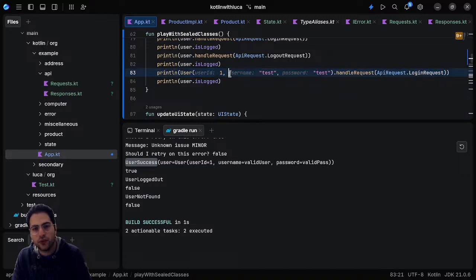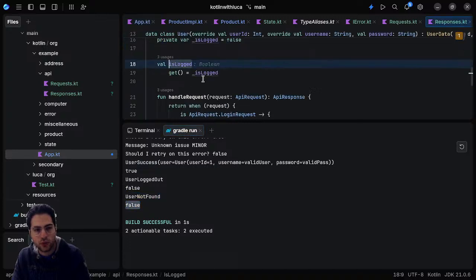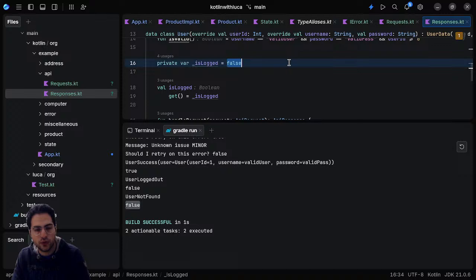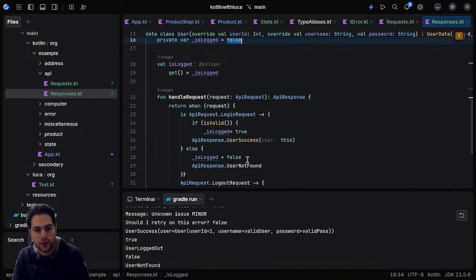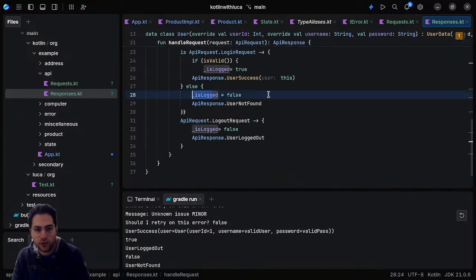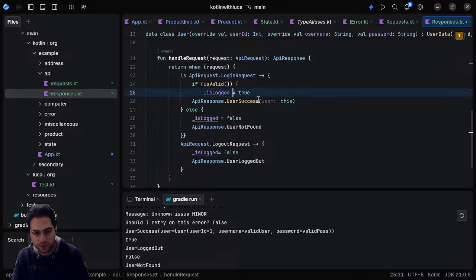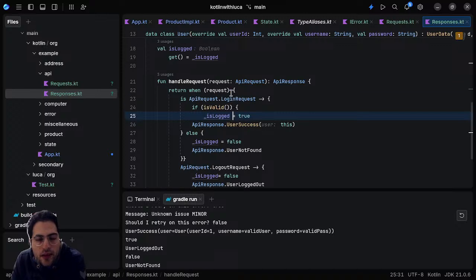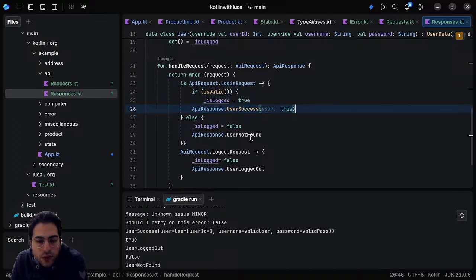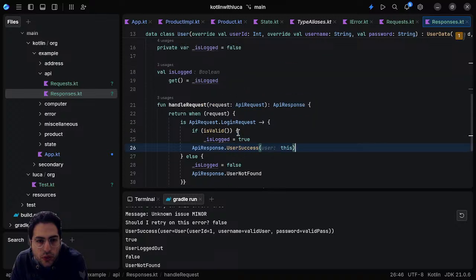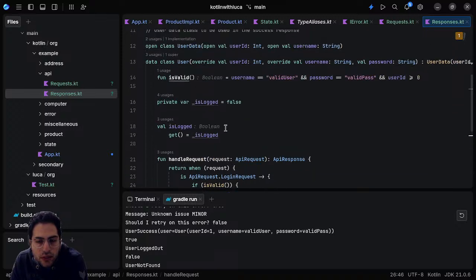And of course, if we log in with a wrong username or password, if we say user not found, then isLogged will be false, which is our default false value. And also here we're enforcing setting it to false. Okay, so that's something you can do in your code in order to create simple and clean code, I would say.